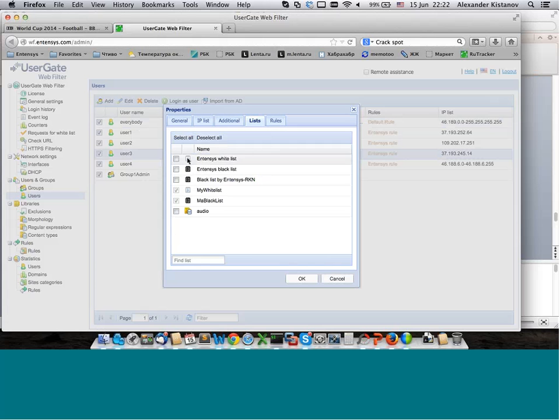Also, you can check which black and white lists can be applied to this user, and which rules can be applied to this user. In this case, you see it's the intensive rule, but it's grayed out here because it's applied at a group level. So I cannot uncheck it here. I need to go to group intensive and unselect it there.